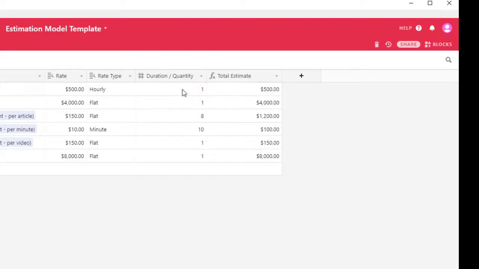So now it's doing the math for us. You can see it's taking 10 times 10, which makes it 100 for the video content. Okay, there's our total estimate. And that's as simple as that.